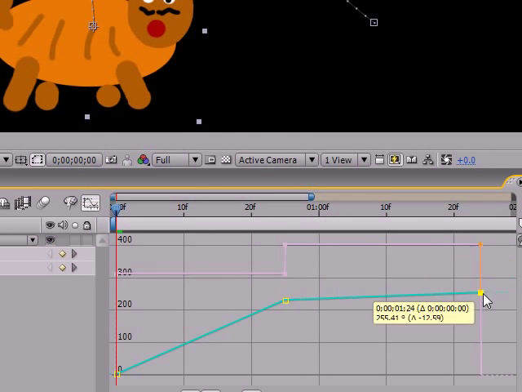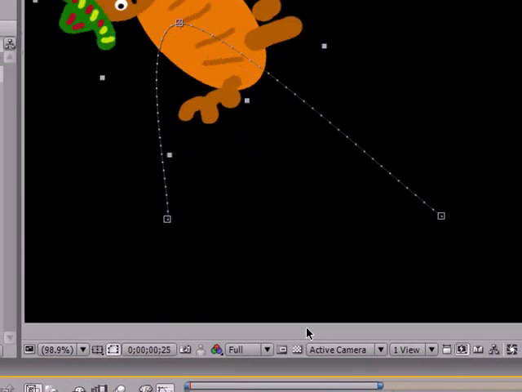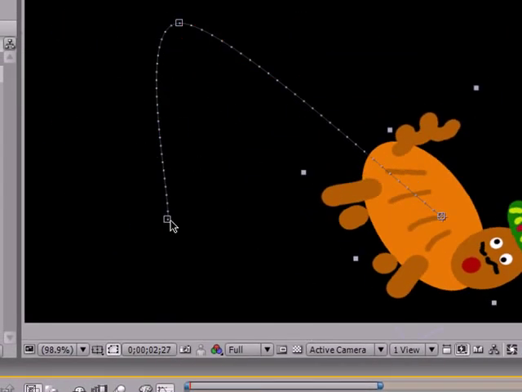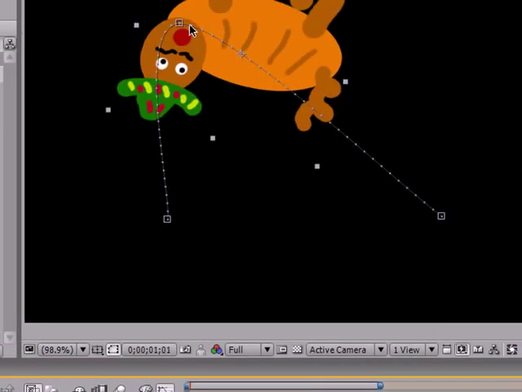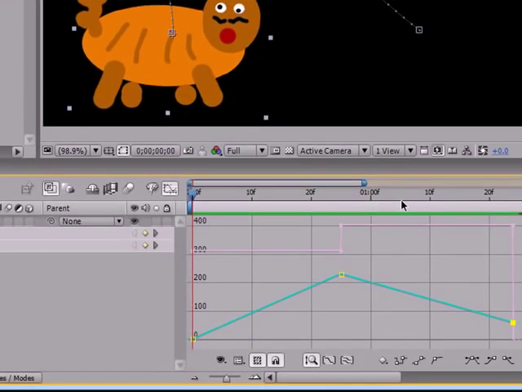And another thing I want to do is bring down his rotation as he's approaching the end. So as you can see now, Charlie, if you watch him, he's rotating, and at the top he's going to change his rotation. So that's a useful way.